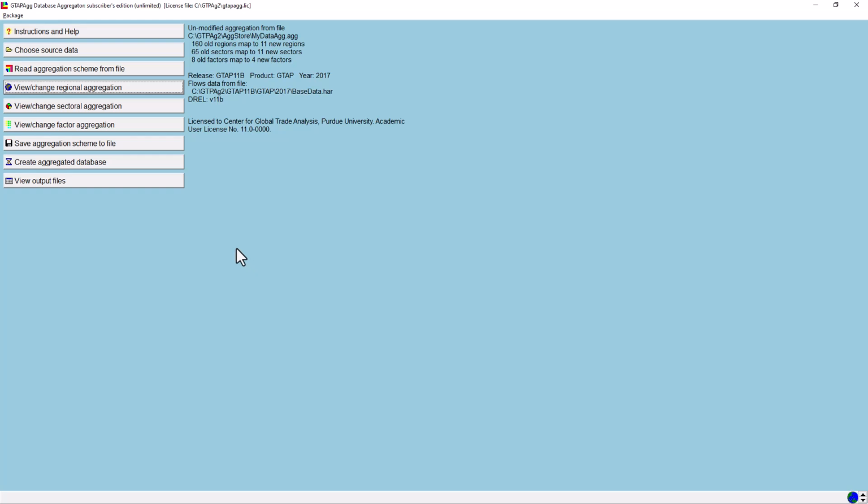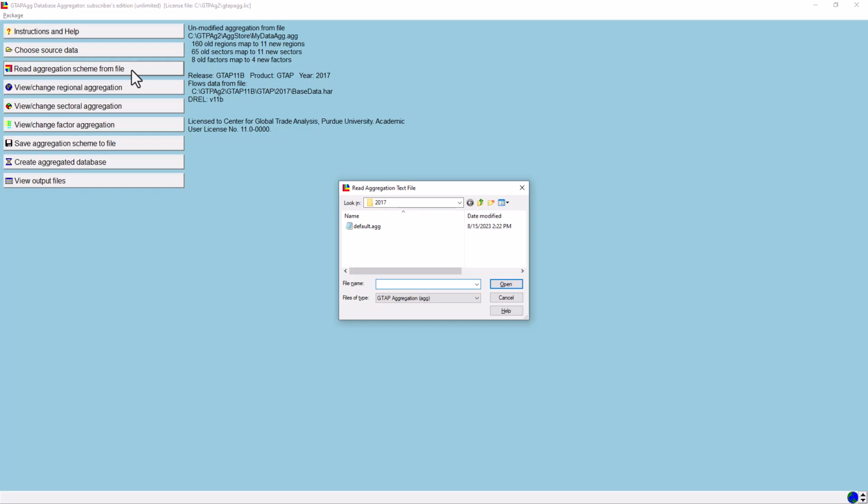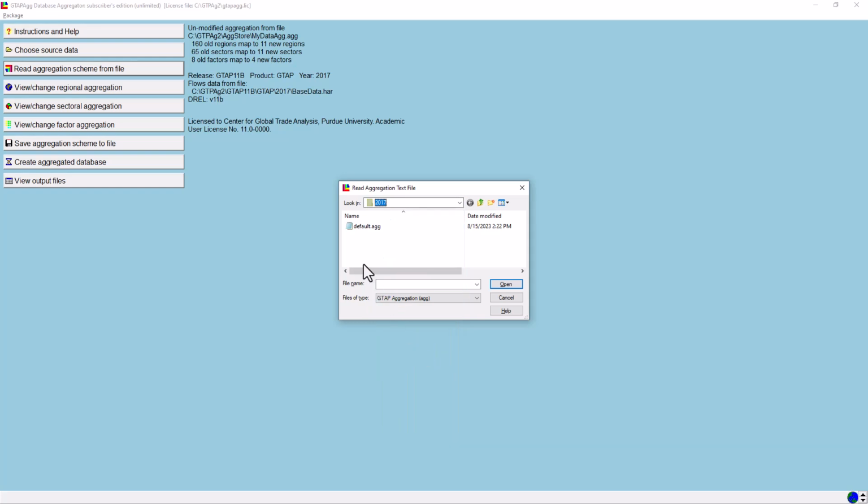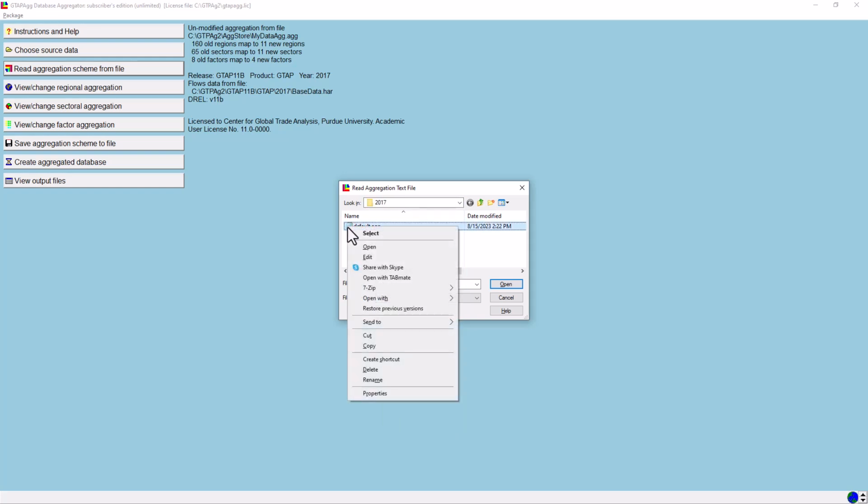Let's now turn our attention to an alternative method for creating an aggregation scheme, where we modify the aggregation text file that is read in by GTAPAgg. To do this, let's click the Read Aggregation Scheme from File button and make sure that we're in the correct directory. For this example, we need to be in the GTAP 11b, GTAP 2017 directory, and then we'll right-click on the default.agg file. Select Open With, and use Notepad.